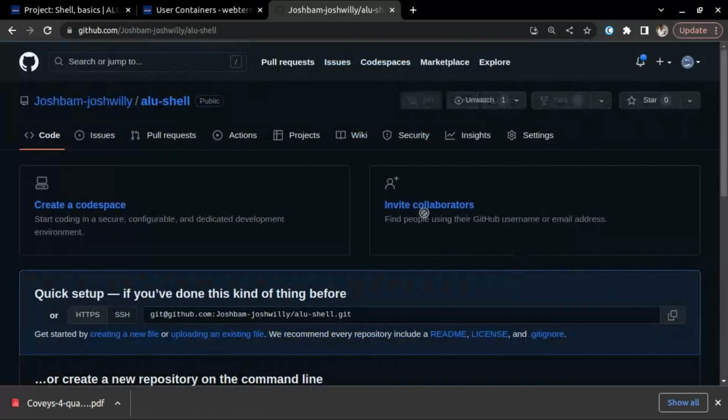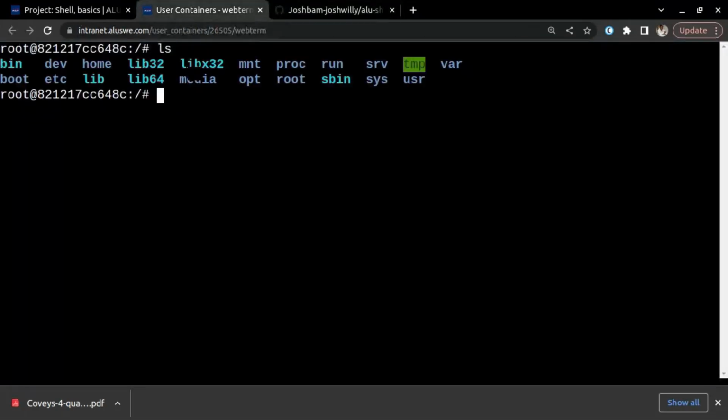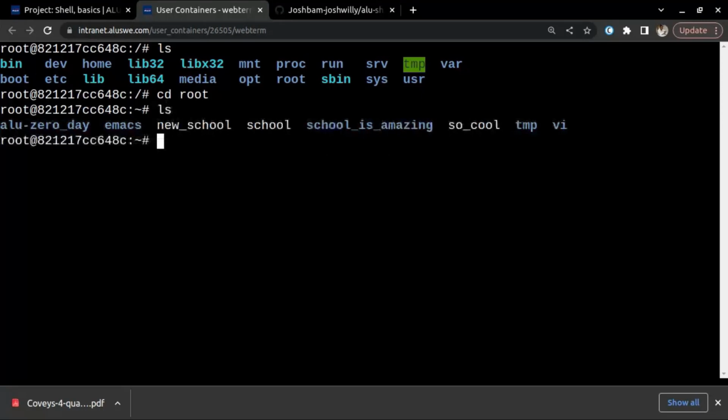So I've created the repository, right? Now I need to clone this repository. To do that, I need to make use of HTTPS. So I copy this, I go back to my web terminal, I list my contents, change my directory to root, I list, then I run git clone, and I paste what I've copied.